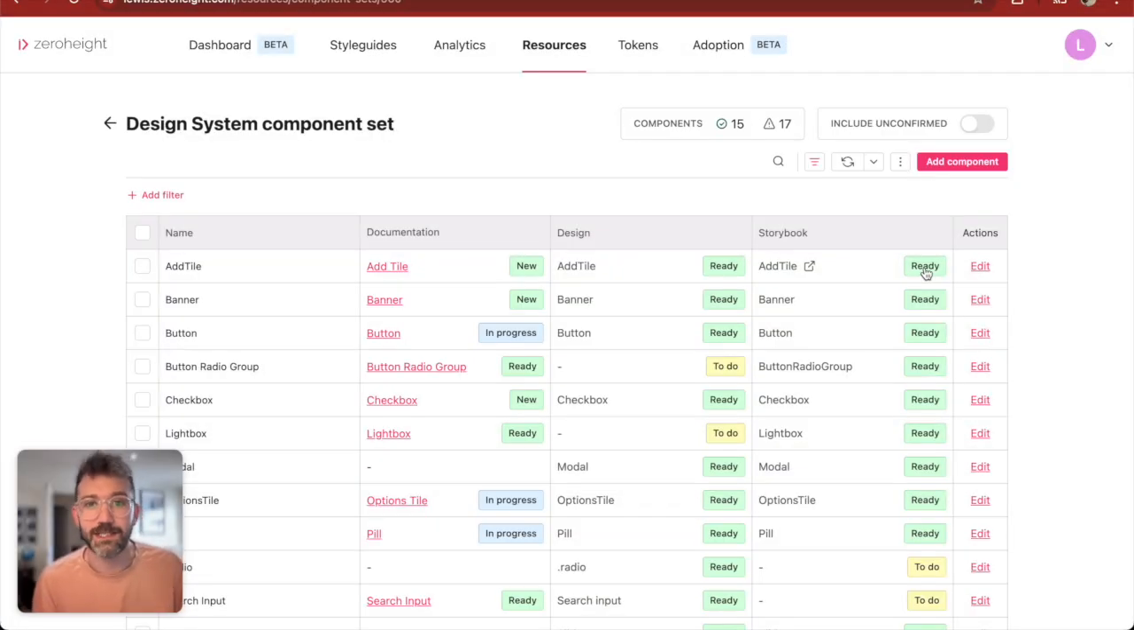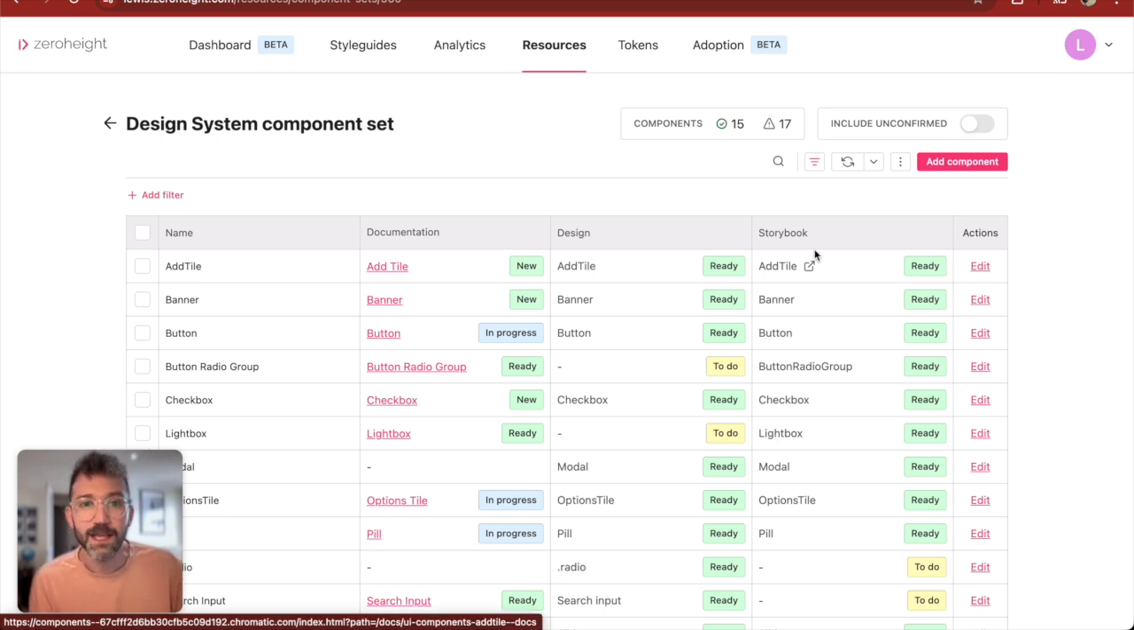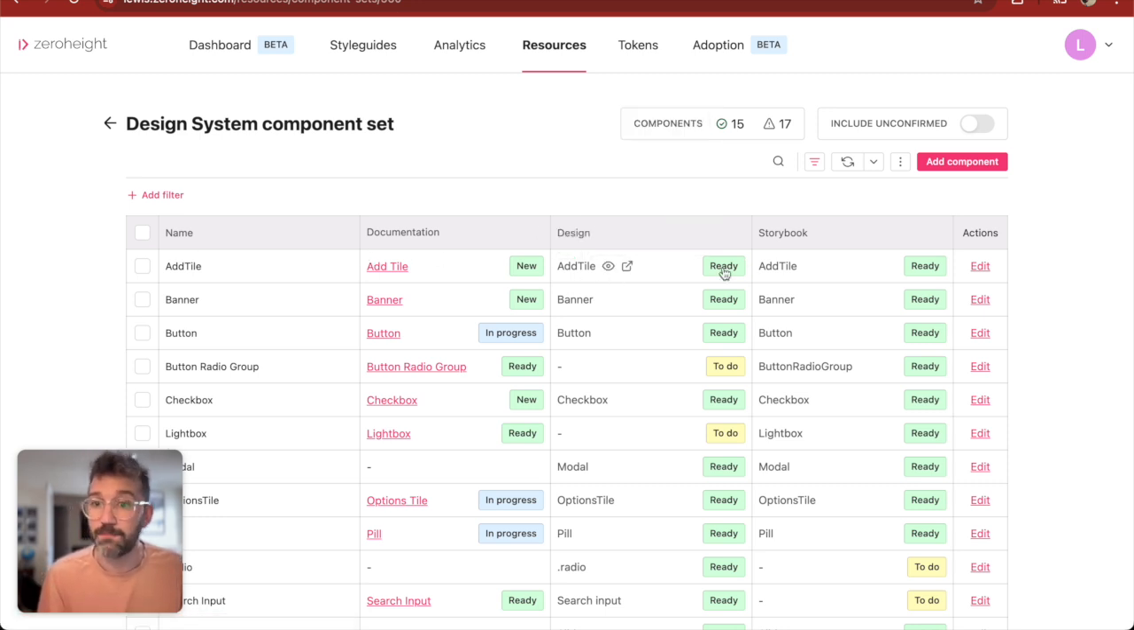Let's talk about the status tags for design and Storybook. The logic here is very simple. If we've been able to identify a match for the component in that source, we've indicated that this component is ready in design. If we've been unable to find a match for that component in the source, then we've added the status tag of to do.